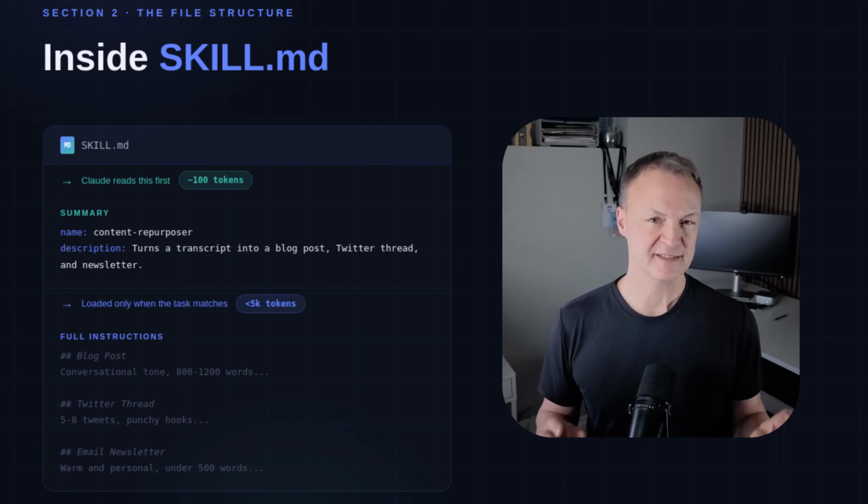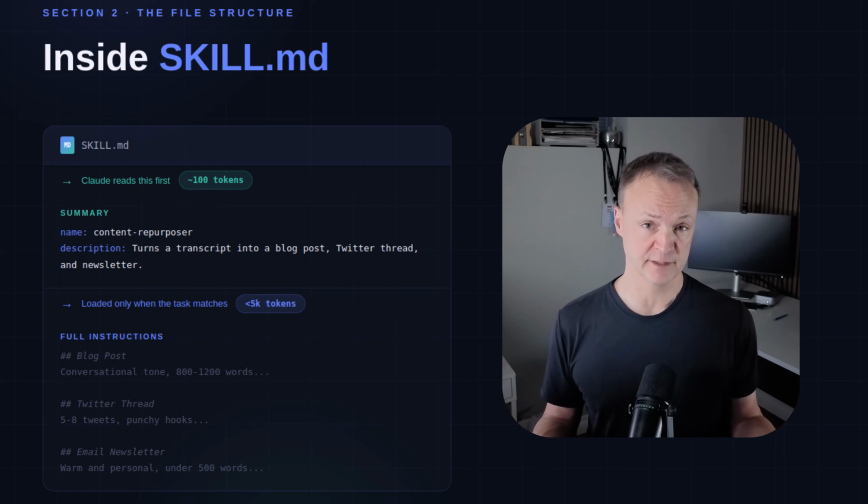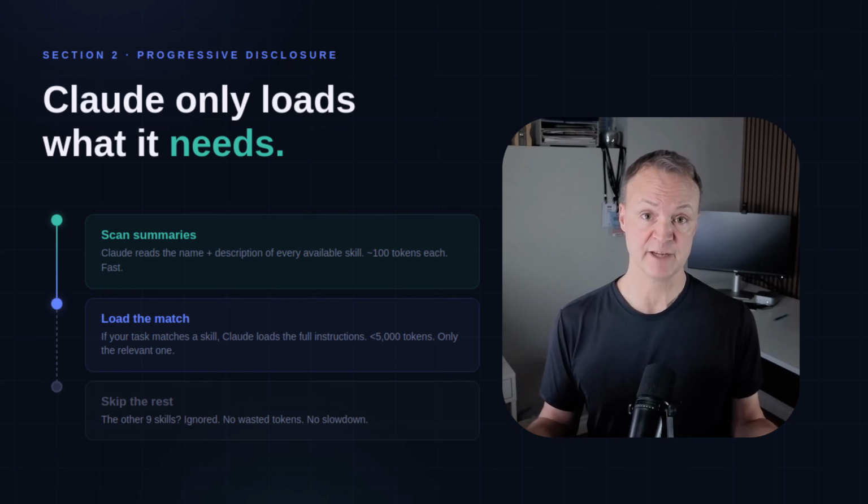At the top is a short summary, just a name and a one-line description. Think of this as the label on the outside of a folder. Claude reads this first to decide, do I need to use this skill or not? This is called progressive disclosure. Claude doesn't load the full instructions for every single skill every time. It reads that tiny summary and only loads the detailed instructions when the task actually matches. So if you have 10 skills available, Claude isn't reading all 10 in full, just the relevant ones. It keeps things fast and efficient.